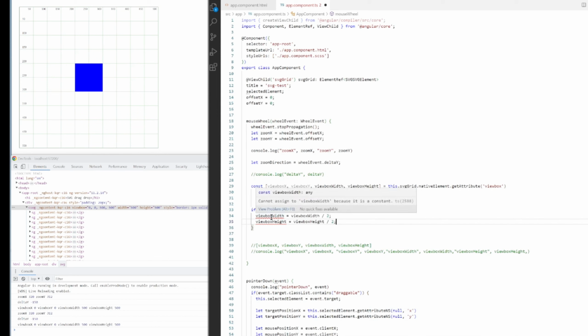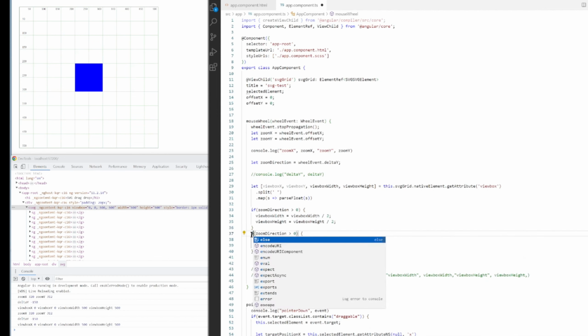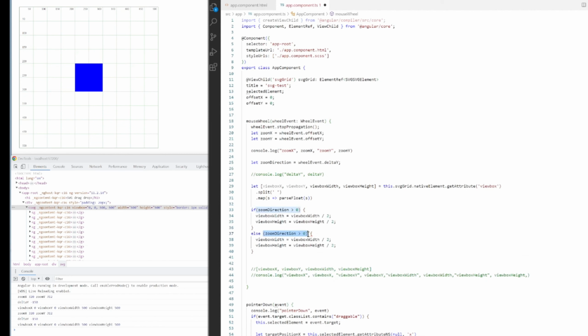Okay, and what's that giving me? Squigglies. Okay, so there we go. Super. And then let's do the same for the opposite direction. And we will just say else. And I don't need that guy. And we will say multiplied by 2 rather than divided by 2. So that should basically make the view box twice as big or twice as small.